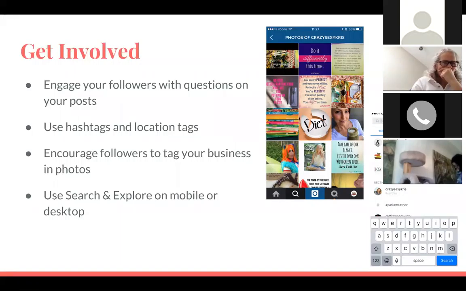And then you also use location tags. So for example, if you are somewhere that you're not every day, so not at your office or your house, say you go to a conference, you could turn on the location option and it will tell your followers where you are. And that can be fun too, because other people may see that and be like, oh, you know what, I'm there too. That's kind of neat. And that, again, further increases engagement.